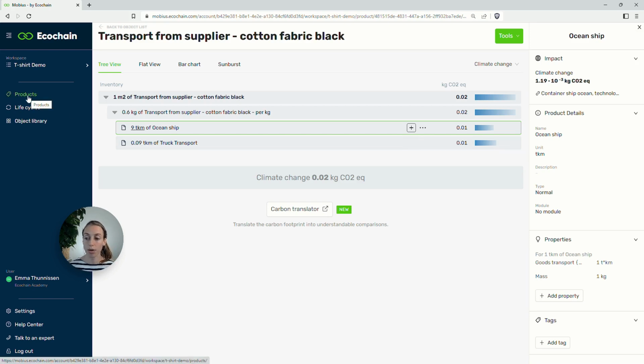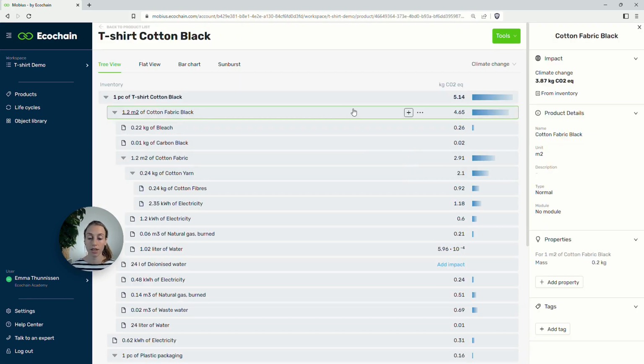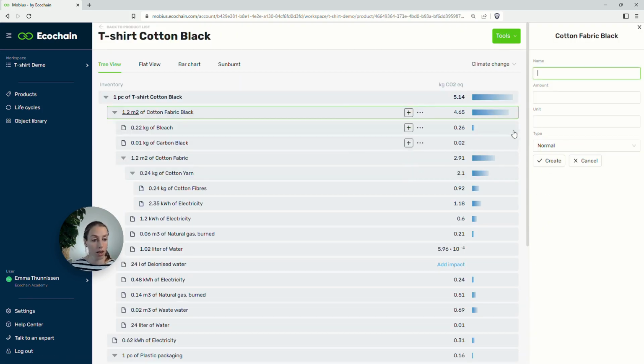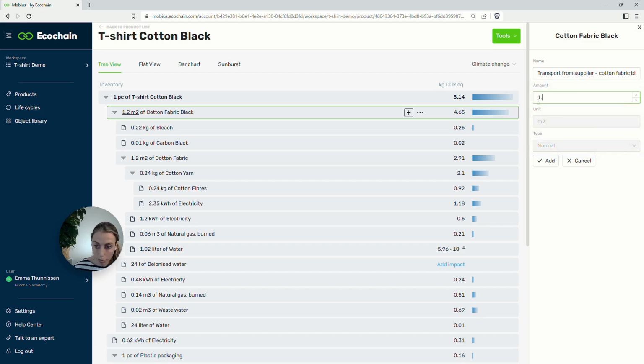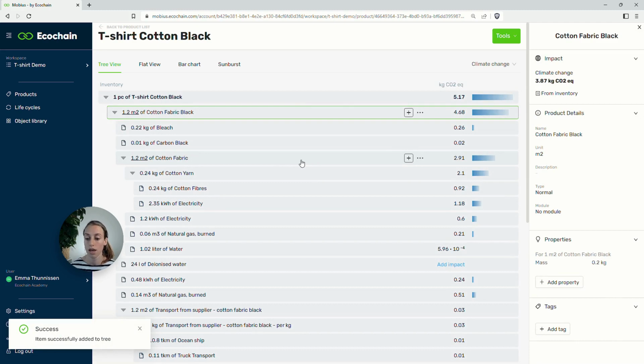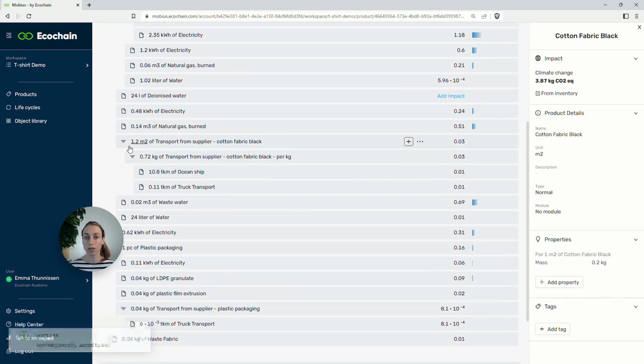So we're going back to our black t-shirt. And we're going to add this to the material. Transport from supplier, cotton fabric black. Where are you? Here. And then we have 1.2 square meters, because this material has 1.2 square meters of amount. So I'm going to check this now. And yeah, now you see that you have 1.2 square meters of transport.